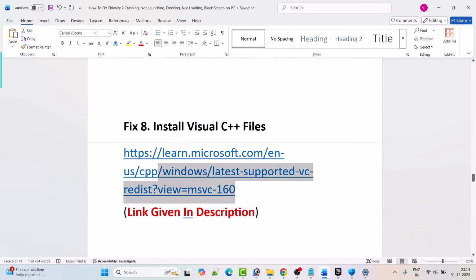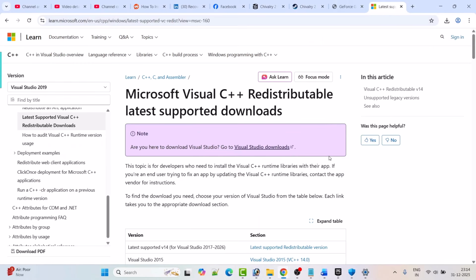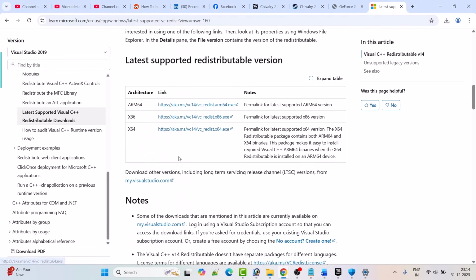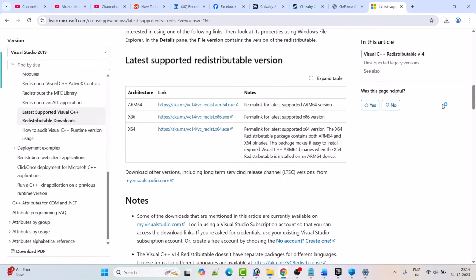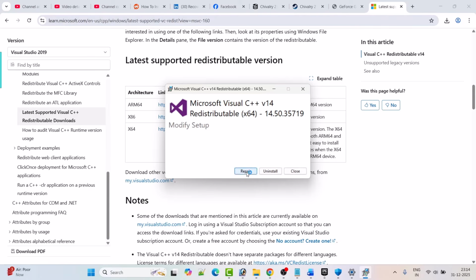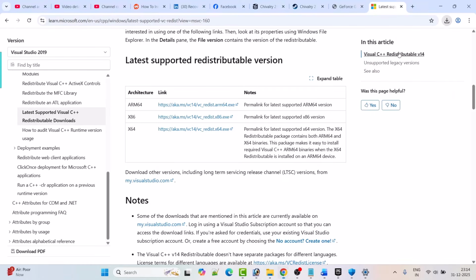So go to this Microsoft website, link is given in my video description, and once you are on this Microsoft website, scroll down and download both x64 version and x86 version. Now click on the x64 version first. Now if you see repair option, then click on repair, and if you see install option, then click on install and install it. Next click on x86 version.